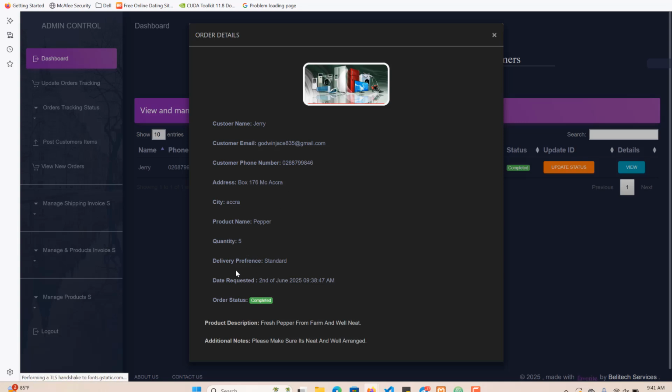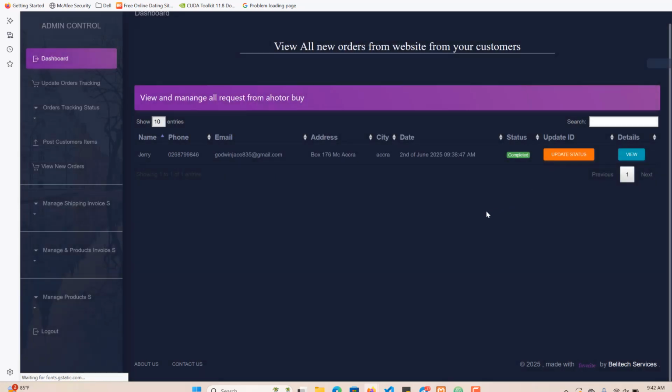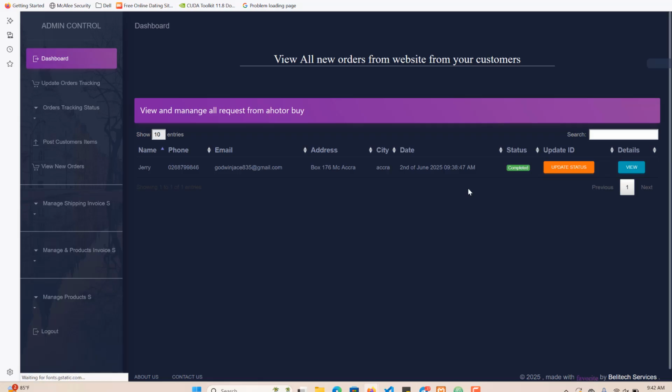The quantity is 5. The delivery price is standard. The date that the person requested is 2nd of June 2025. Okay, and the time, and then the status is now completed, meaning you have attended to this person, and then the additional description. So all the information will be displayed here correctly for you to manage the system. Once you are done with this, some of the features that we added are a bonus. Let's say you want to now ship the product or the foodstuffs or whatever it is to the person's location, whilst the person can track the specific product.